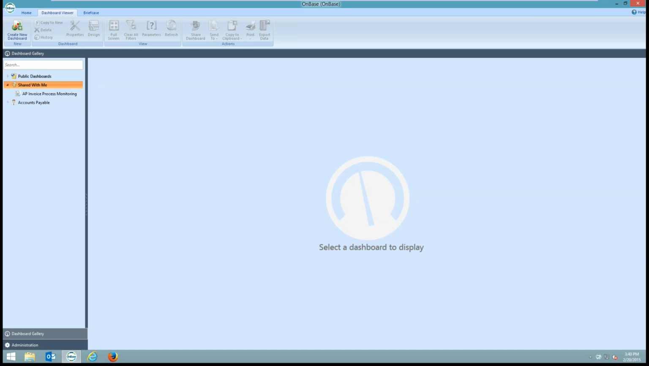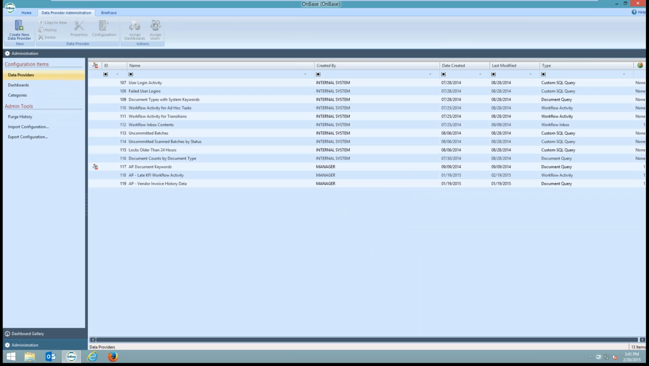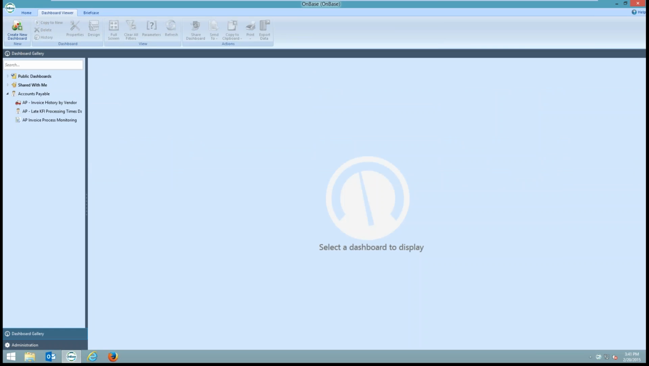Any dashboards that have been shared with me, so somebody else might have created this, they shared this particular report with me. And you also have the ability of creating different categories. So I created this accounts payable category that now has 3 separate reports that are associated with that category. You also have an administration function. And just to jump in that really quick, we'll come back to that. This is where we're going to go ahead and configure our different dashboard data providers and dashboards themselves.